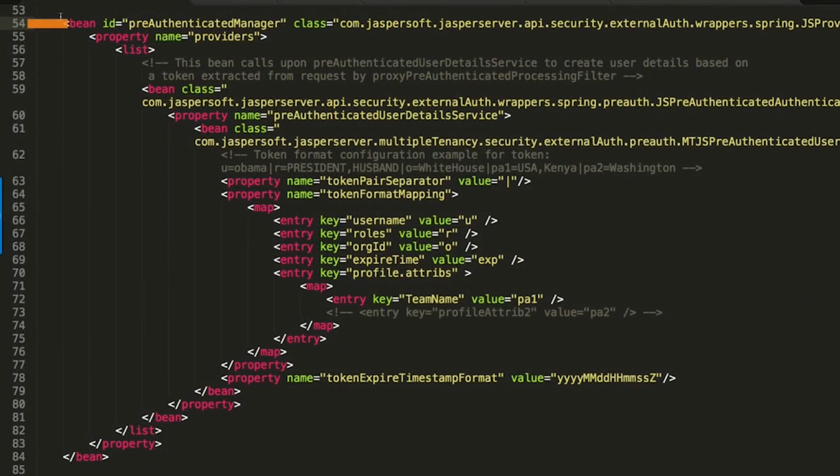Now let's move to a bean called Pre-Authenticated Manager, located near line number 54. This is the section of the file that is used to set up all the parameters that are named inside of the token. Just like with the PP parameter that you've seen so far, no need to change any of these, but it still is good information to know about. The only part of this section that might get adjusted is the Profile Attributes section. Here you set up the key value pair entries for all of the attributes that might be found inside of a token.